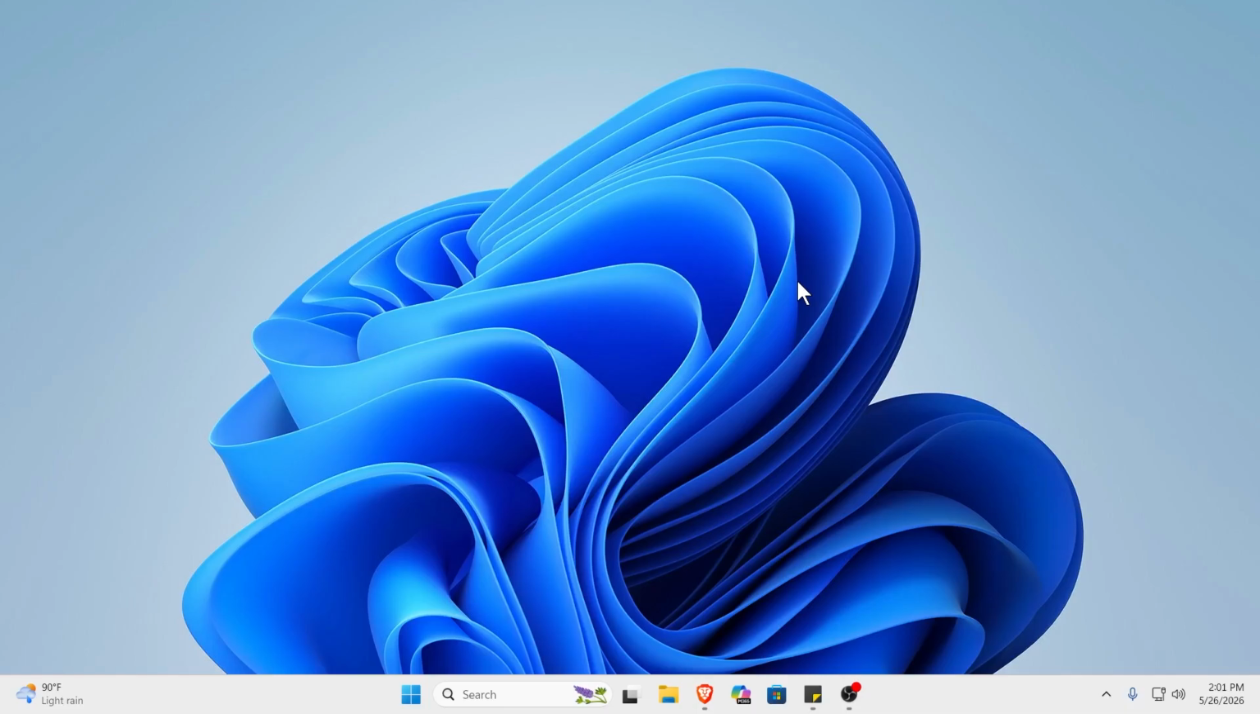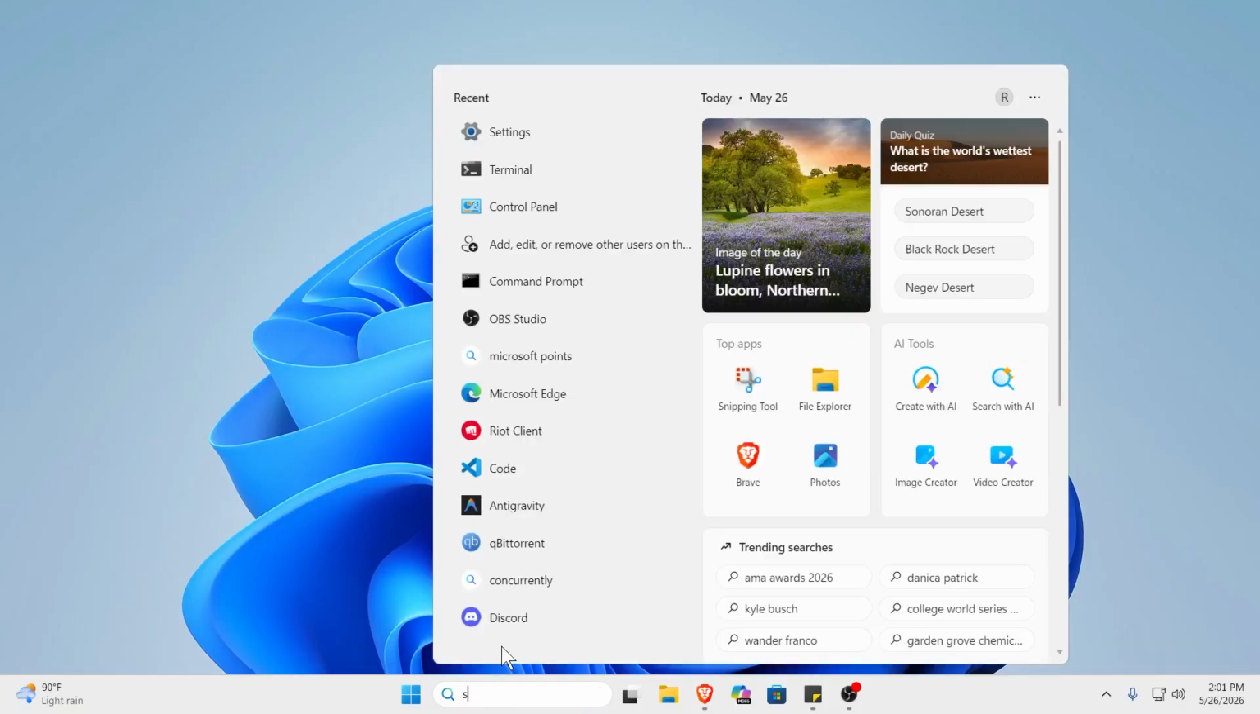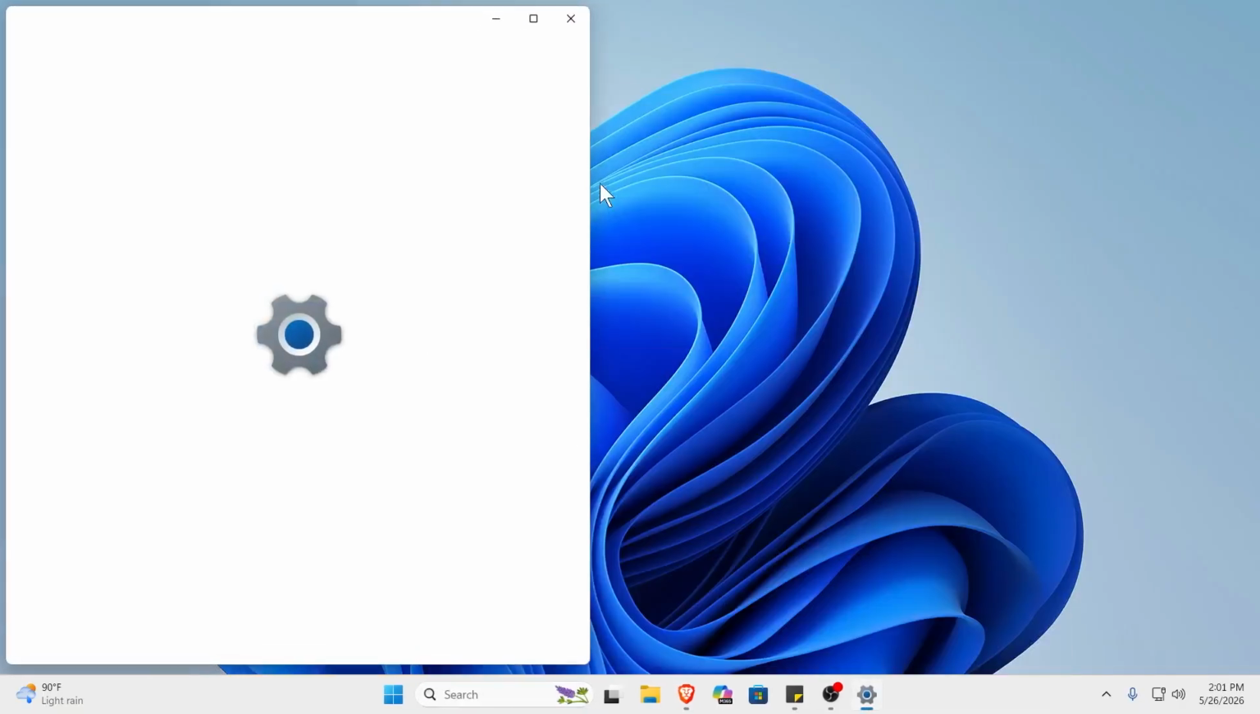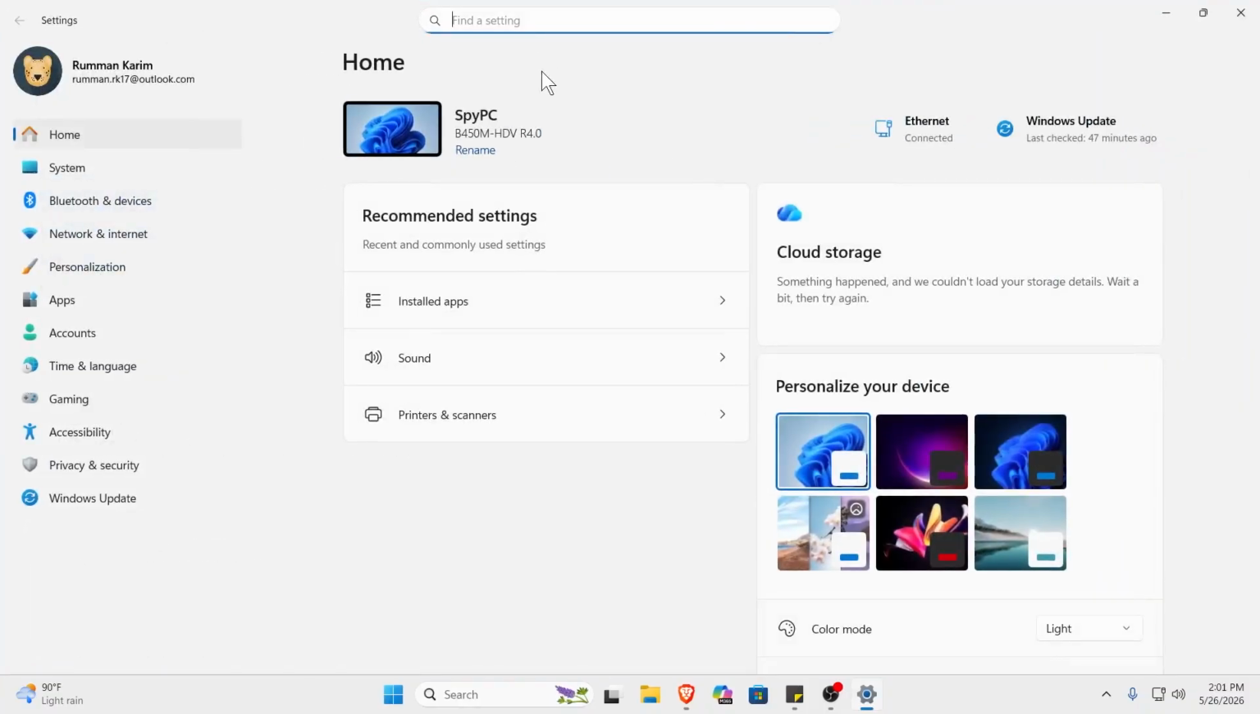In today's video, I'll show you how to install RSAT on Windows 11 laptop or PC. So at first, what you have to do is just go to your search and search for settings. Then from the best matches, just open up settings. Just expand this. Then just go to system from the left hand menu.